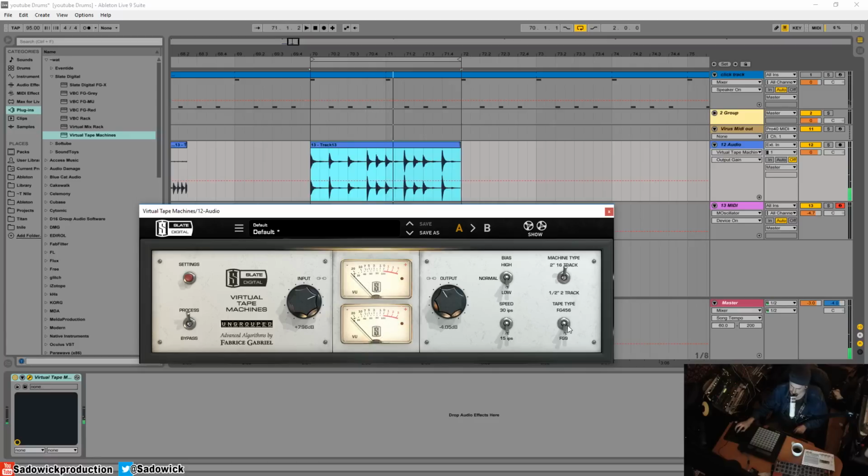Try a different tape type, maybe something a bit more old school. And you hear that distorts quicker because it has less headroom. So if I really want to be aggressive with it, I'd use the 456 tape type. I'll give the half inch.